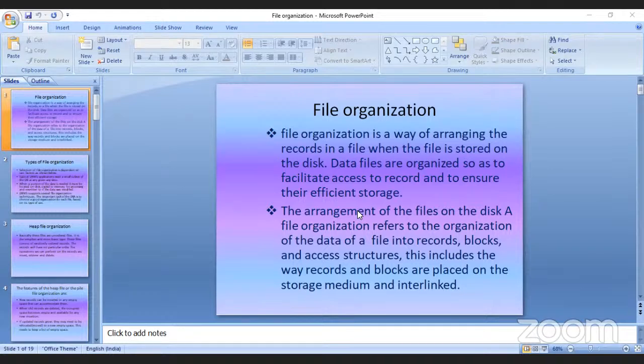The arrangement of the files on disk: file organization refers to the records, blocks and access structures. So we have different ways to arrange the files internally, like into records, or into blocks, or access structures, to store the data.